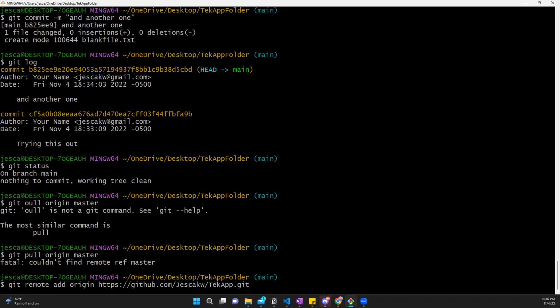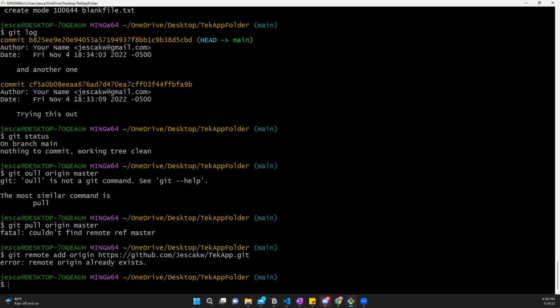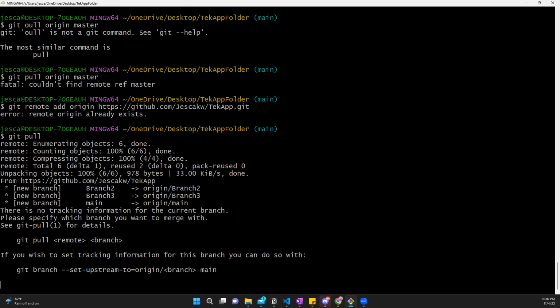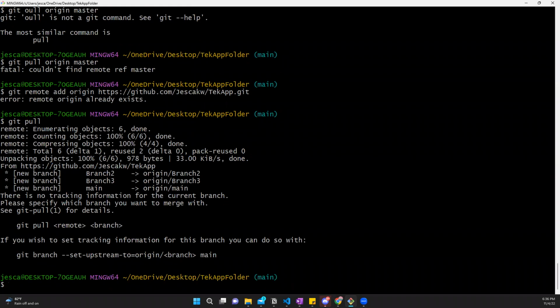Tech app, am I in the tech app folder? I'm not even in... yeah, I'm in the tech app folder. Remote origin already exists, so let's just pull. Git pull. I think I'm doing the command wrong. Oh, it's just git pull. I want to do master so much.